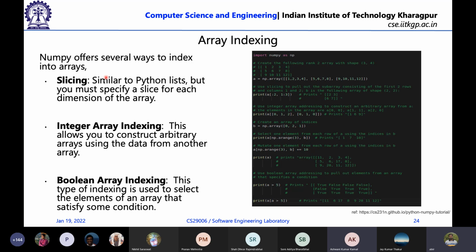It is called slicing. Similar to Python lists, but you must specify a slice for each dimension of the array. Lists also support slicing. So what does it mean? Let us go ahead with these examples. Suppose it's a rank 2 array.